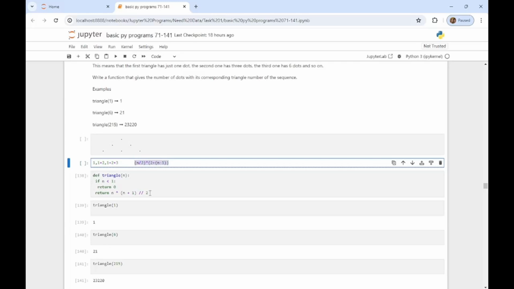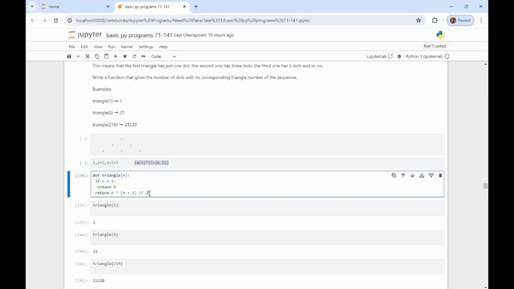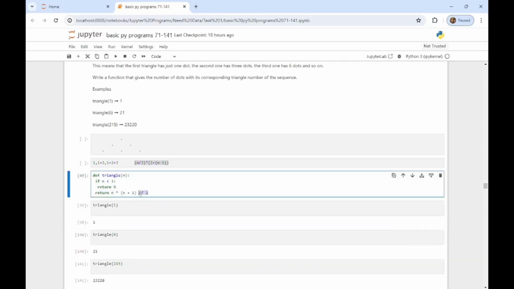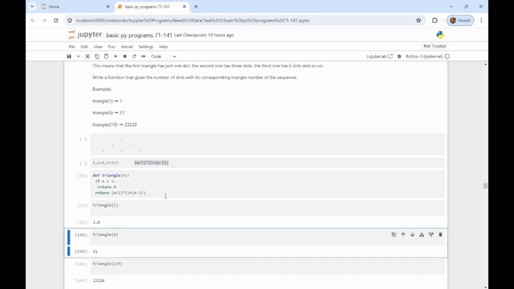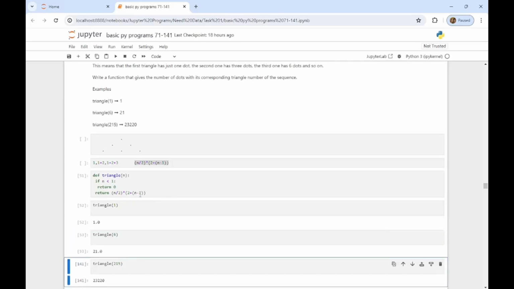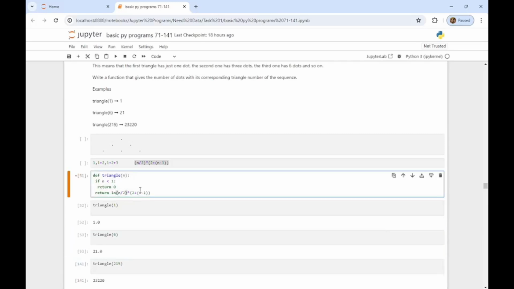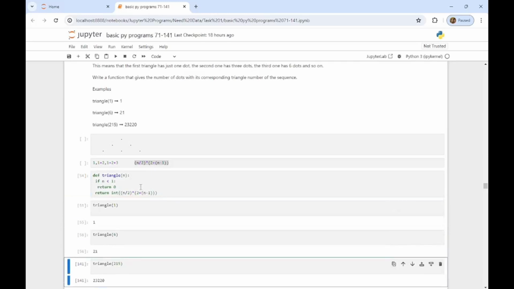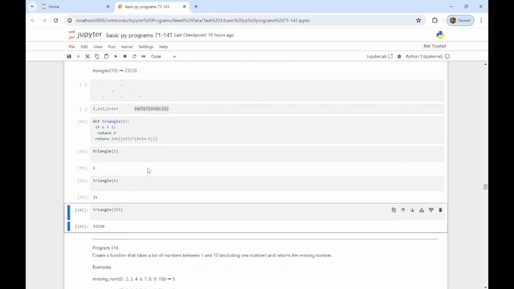Let's see if this will work. So the previous logic will work for the given condition. Let's change it with the sum formula. Yes, we are getting the answer, but in the float data type. So I have to convert them into integers. So this is the best. This is the answer they expected.